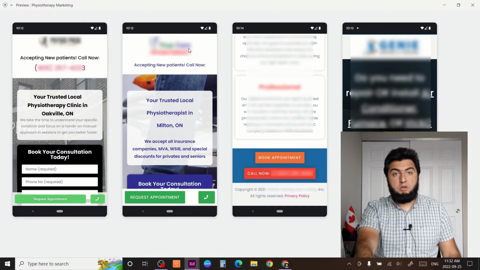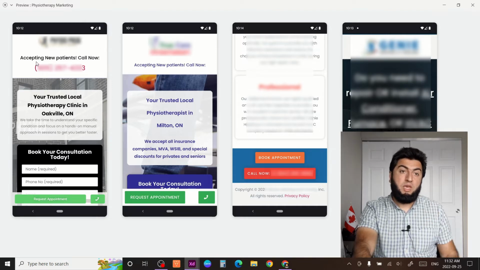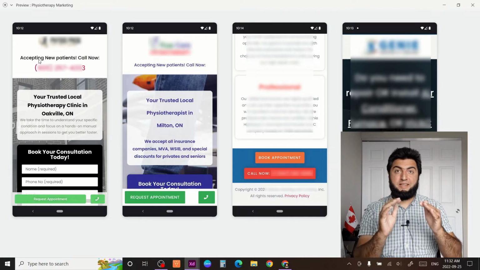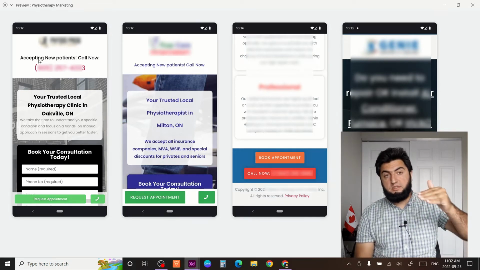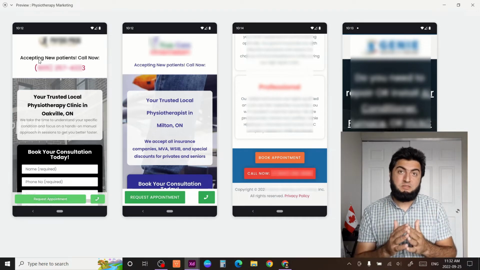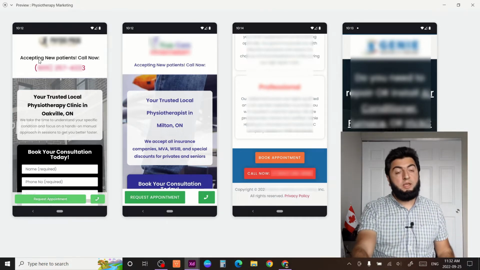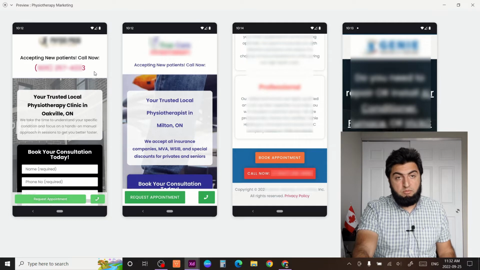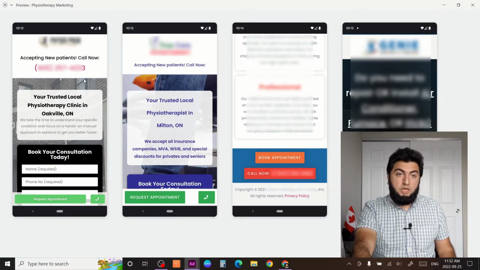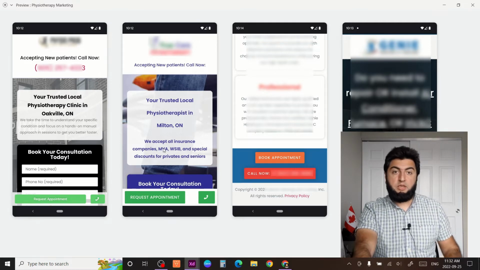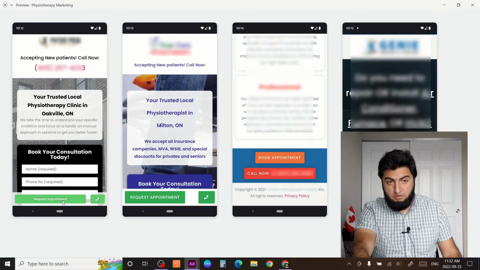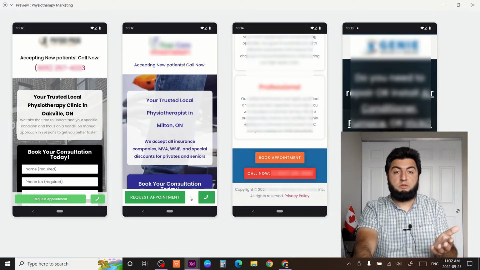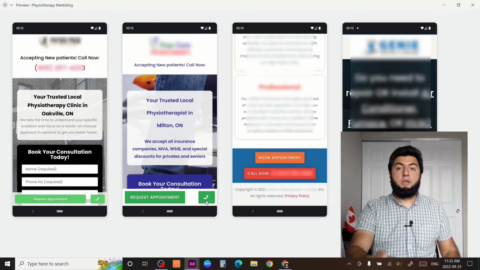As you can see, we have a logo, and we have "accepting new patients." So we are telling them directly that we are accepting new patients, because a lot of the time this is the reason that they can't really find someone. And then we have a phone number right away over here, and then some information about the clinic, like we are accepting all insurances. We have a consultation form here. We have a request appointment call to action, etc.